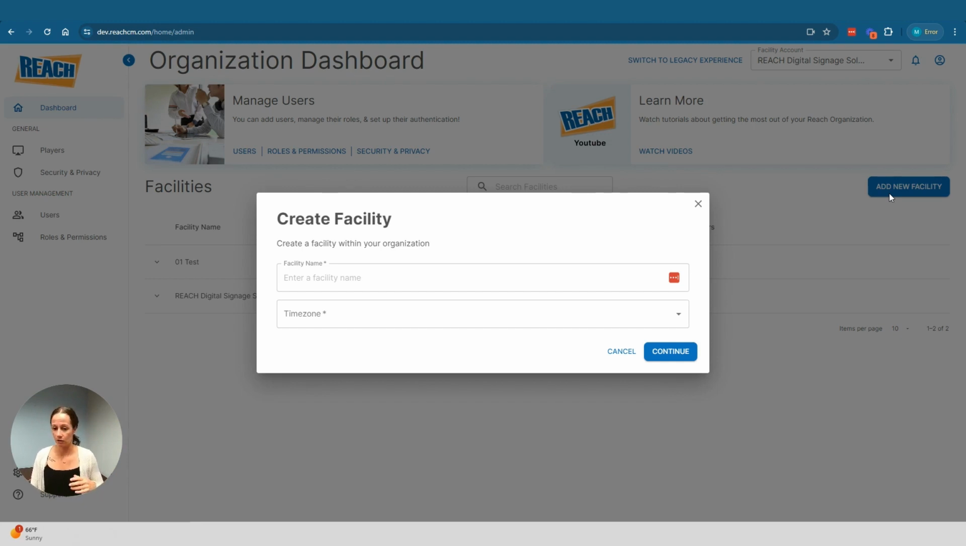Either way, the one thing you always want to think about when you think about your organization is, first of all, where are your screens? If they're in multiple locations, that's one question you want to ask. And then who's managing them? If you have certain people managing the Minnesota location, and certain people in the Wisconsin location, then you want to create these as separate facilities. And then you want to add users and roles to that particular facility.